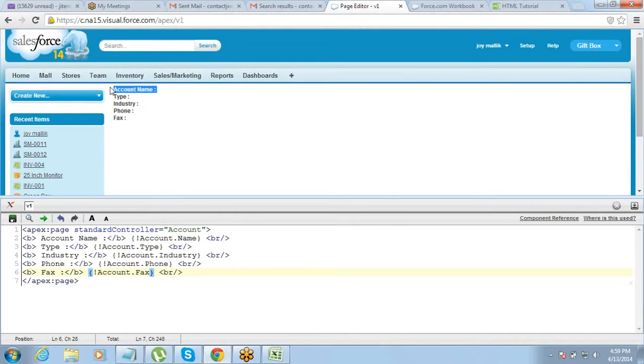Why does it not show the values? Corresponding to account name, it should show some account name, right? Why is it not showing any account name or type, or why is it not showing values? Why is it just showing the labels? Who can answer that? Because we haven't provided a value to this. Right.